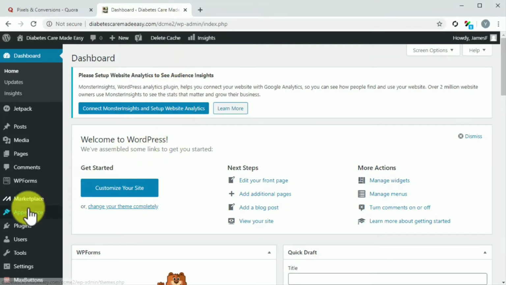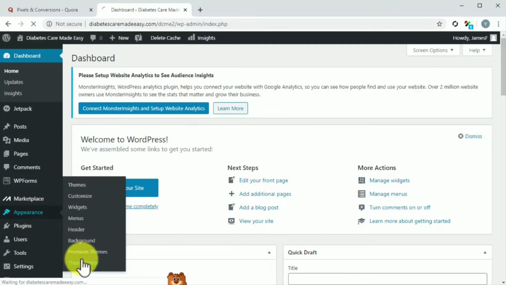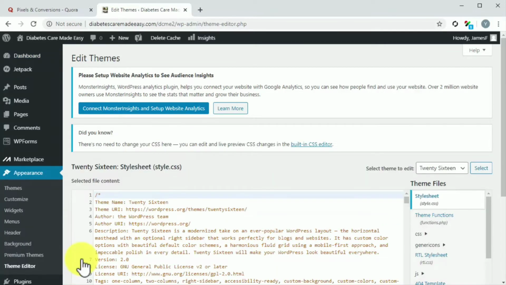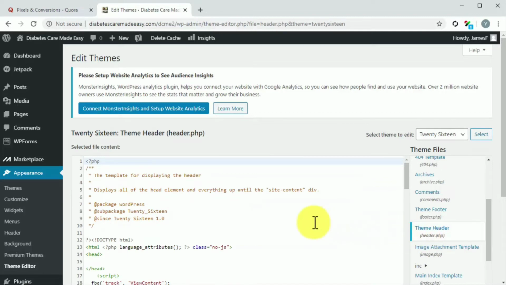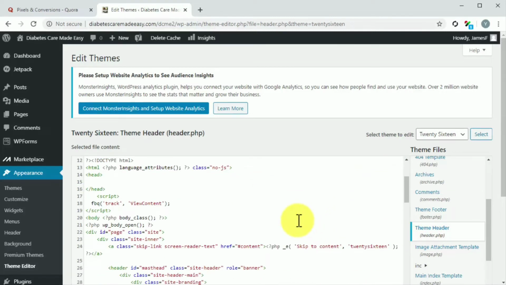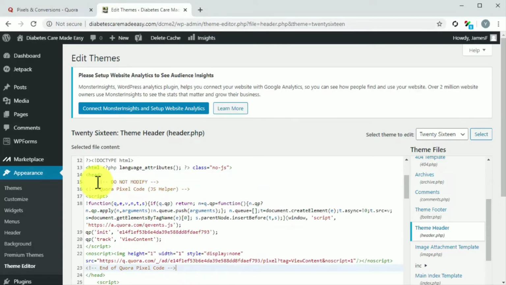Now move over the Appearance tab and then click on the Theme Editor option from the menu. Now move to the Theme Files column. Locate Theme Header and click on it. Now check inside the code and locate the <head> tag. Now paste the pixel code below this tag and the </head> tag.